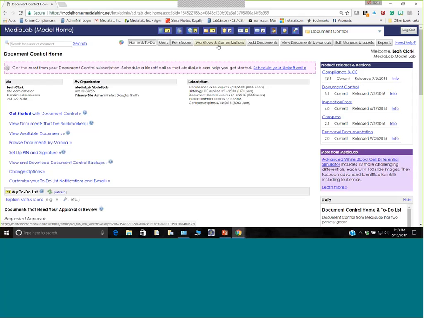We're going to check out document control first. I think that we'll browse document control for about a half an hour before we head over into InspectionProof. And we'll talk about how the systems sync nicely.